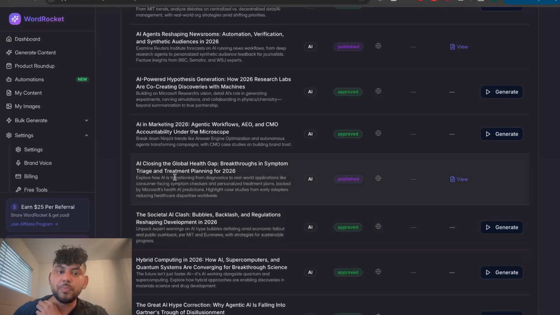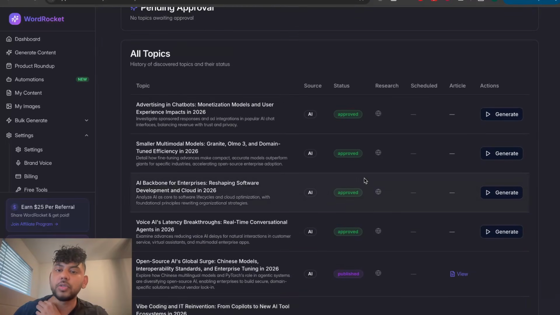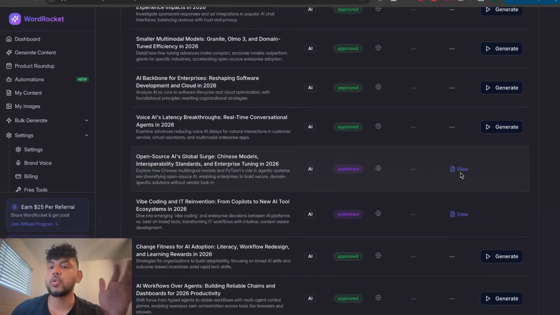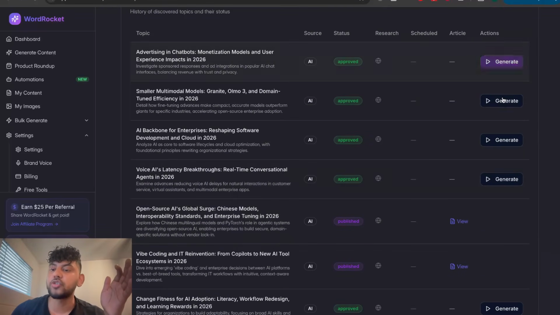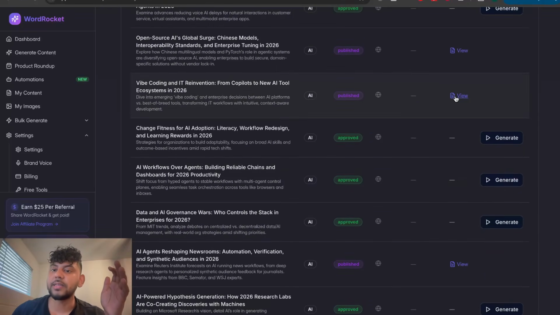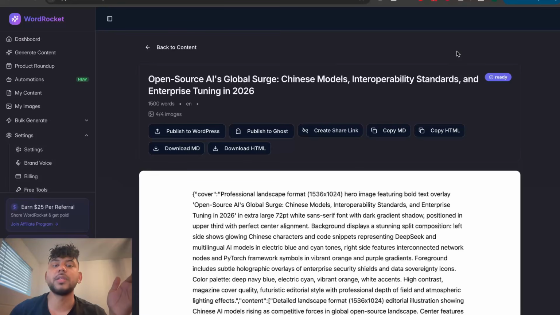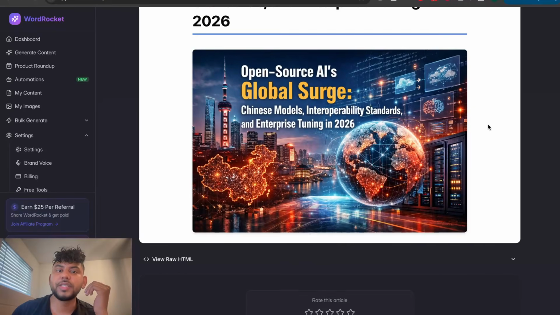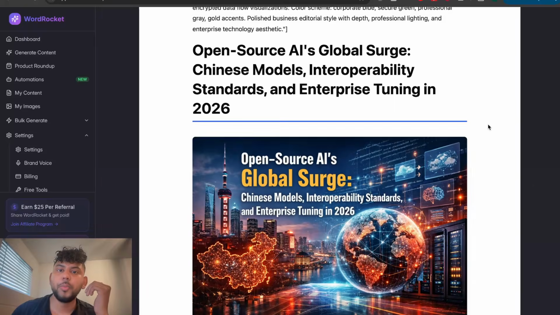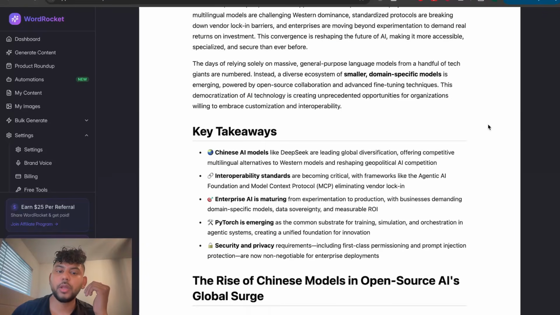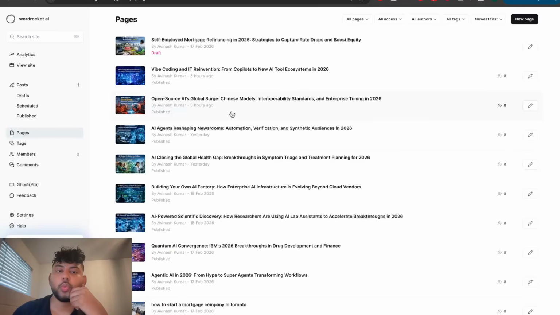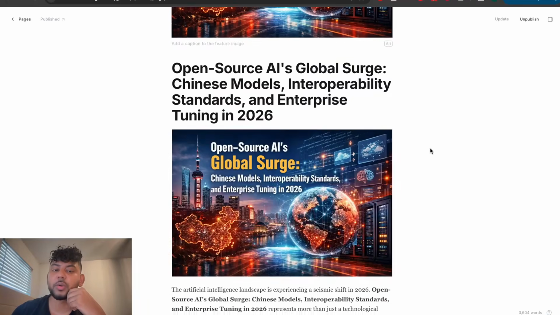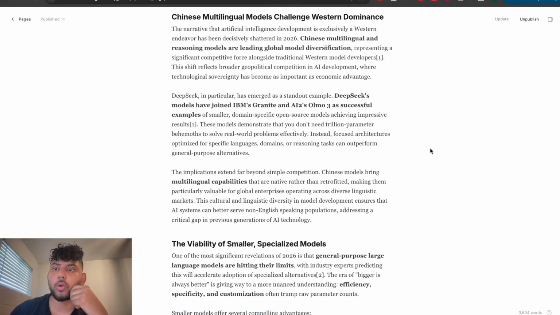So again, we can see all of these articles, the topics are being researched live and up to date, and then the AI is going out and writing on those topics, and you can always trigger any one of these to generate at any time, and you can also go ahead and view the content that has been generated. So for example, here is the open source AI's global surge article that was generated. We can see in our Ghost admin panel on their pages, we can see that this was posted 3 hours ago automatically onto our website.